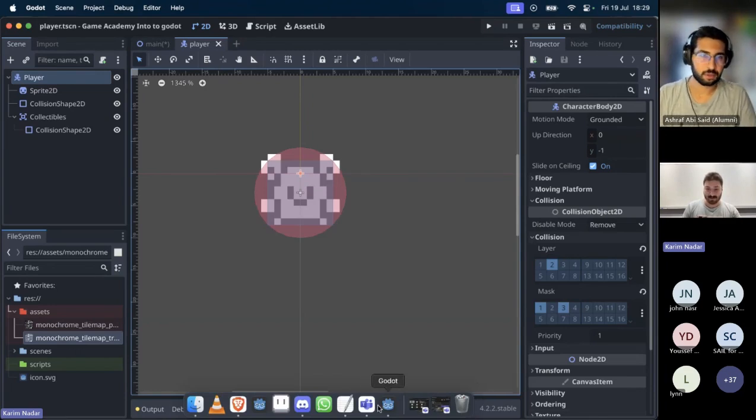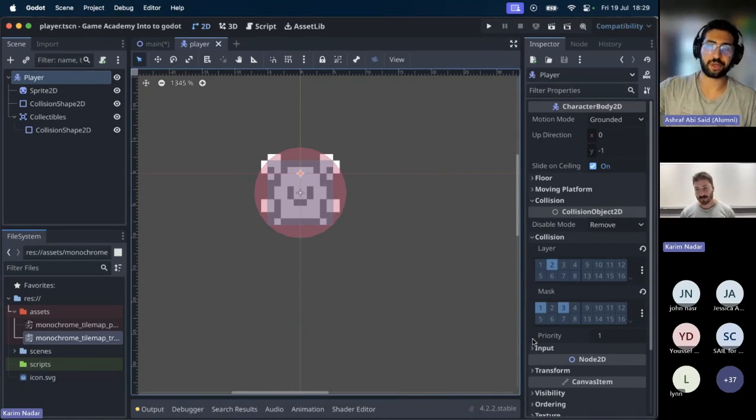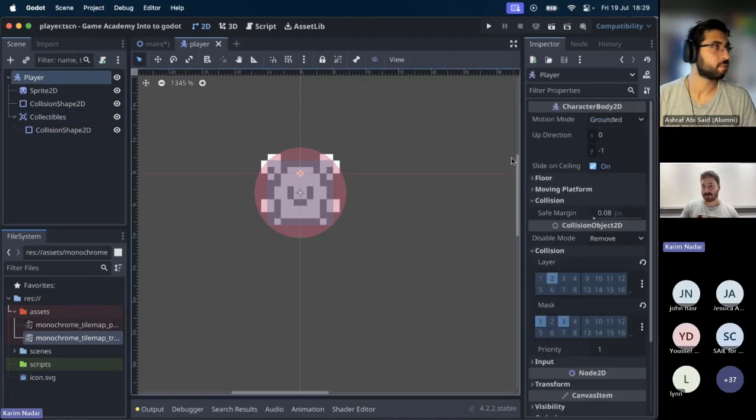Any questions? Yes, we have two questions. First, what's the point of the collectibles? Is this basically things we're going to collect, or is it the thing that we're going to use to interact with collectibles? This area is the one that we're going to interact with.